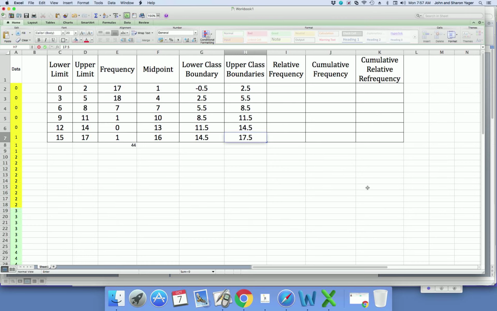Now, relative frequency is going to be the ratio of the frequency divided by the total data elements, which is 44. So in this case, we're going to make an equation. I'm going to go equals 17 divided by 44. Okay. That's a whole lot of numbers, so we're going to make it smaller. Go down to 3 decimals. Okay? So this is 0.39, which is 39%.